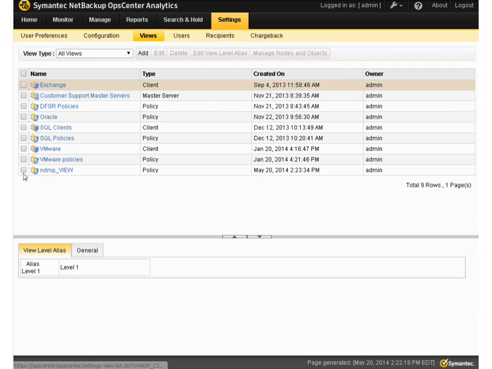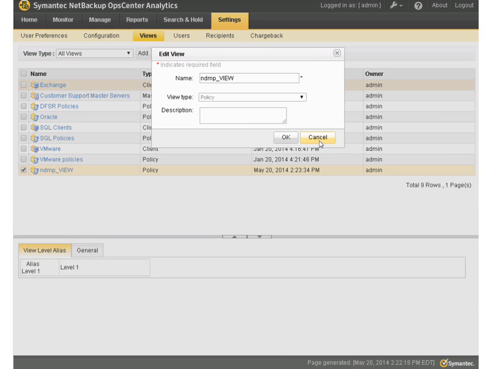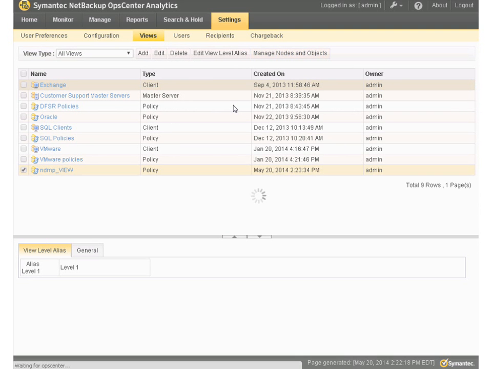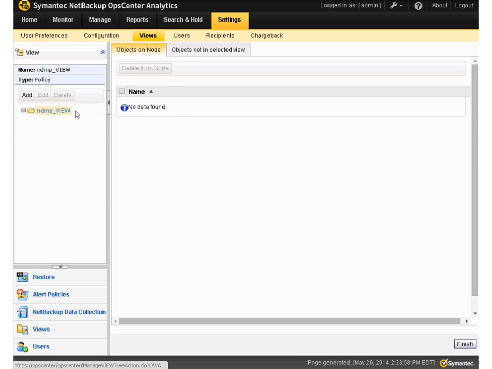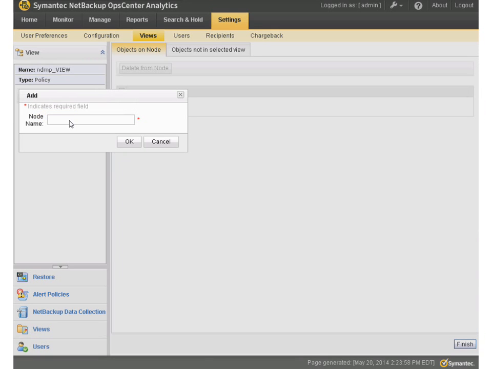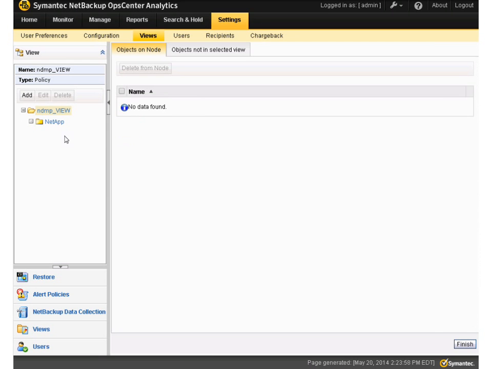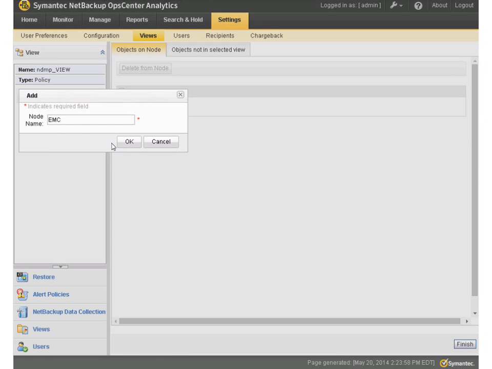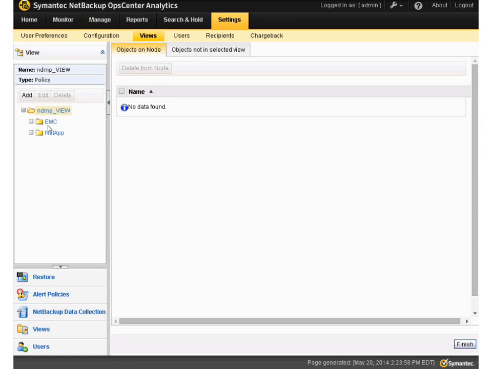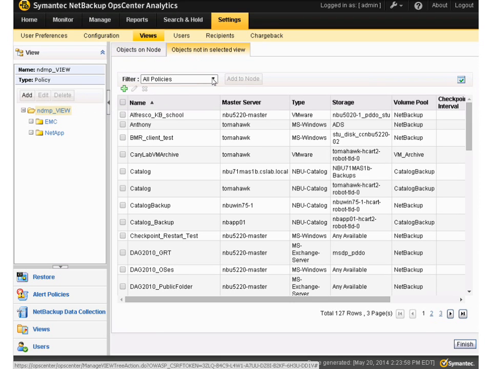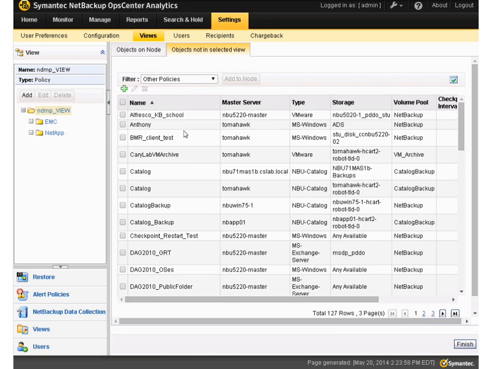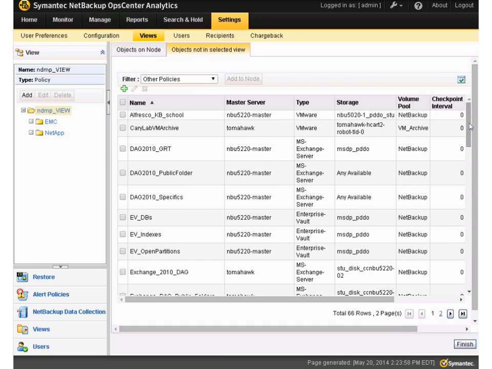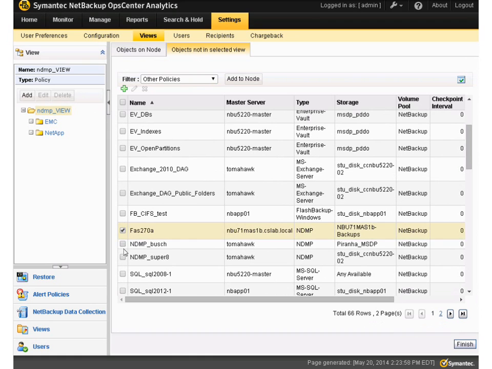What you'll have to do is then highlight the view and not press edit as you would think, because all that does is allow you to change the name. But you would click on Manage Nodes and Objects, and that should bring up a window similar to this. Now, if you had multiple storage domains, like you had a NetApp, you could create a subfolder for NetApp, or you could create a subfolder for EMC, and then you could come over here from policies. We could do other policies. Since we're looking at policies, we're only seeing policies. And then we could find our NDMP backups and come over here. Say we want to, oh, those are our NetApp, so we want to put them here. And then just click Add to Node.